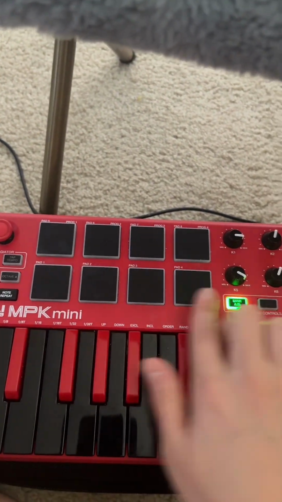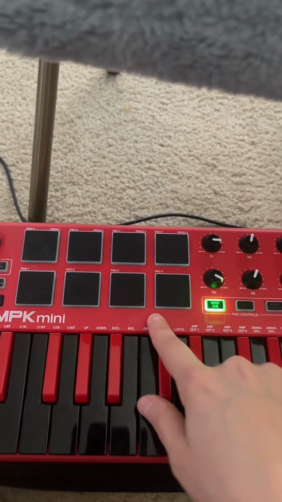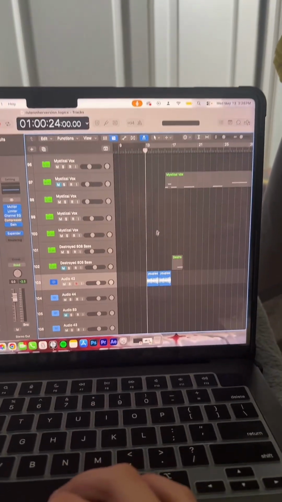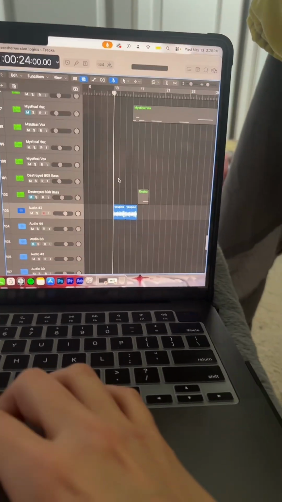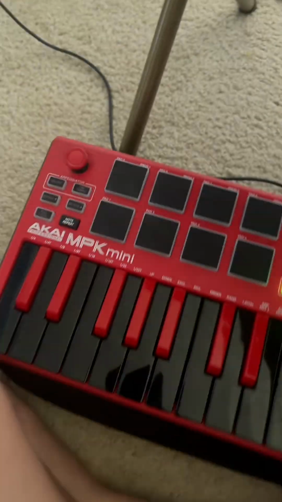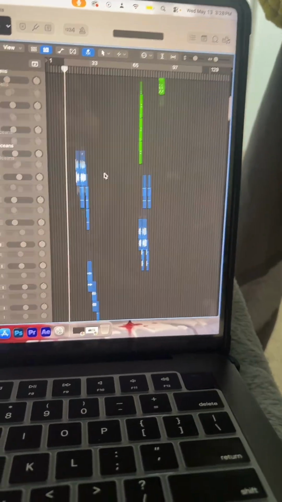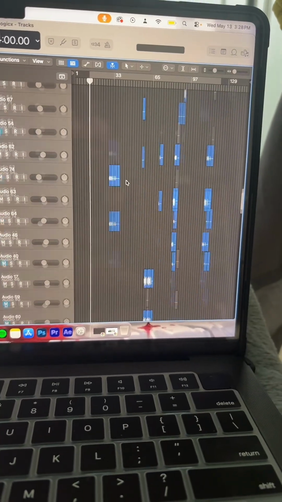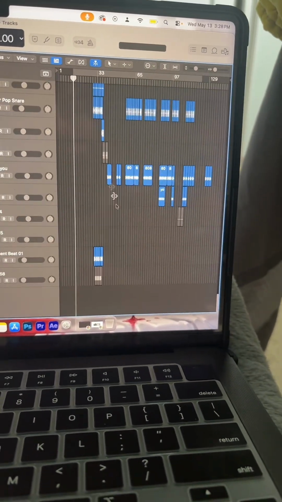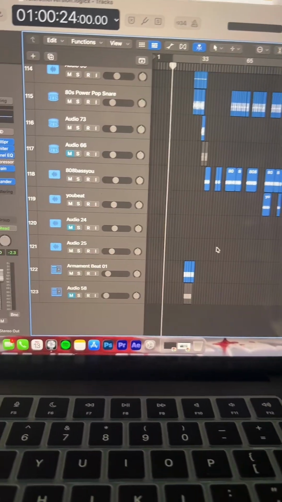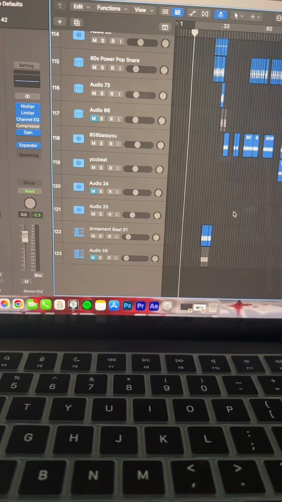Because I only have a certain amount of pads on this keyboard, I have to be selective of which parts of the song are super essential to put on here. That's the only problem. I have so many layers of my songs. This is actually a lot less than usual, but right now I have 123 layers.